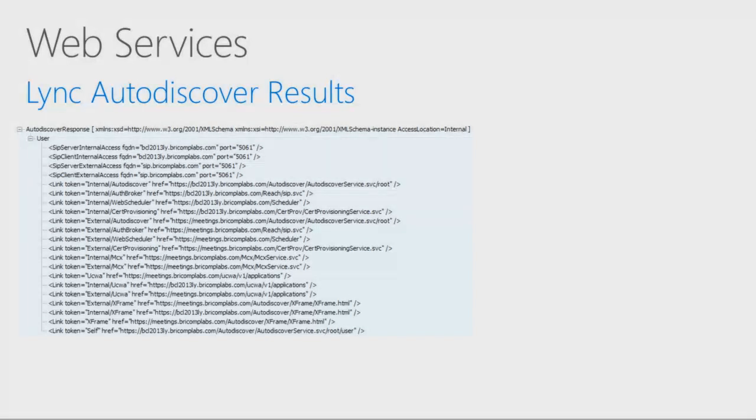And that's where all of the flow processes typically break. In this case, we have UCWA external as meetings.brightcomp labs. If you don't have an A record that points to a reverse proxy that'll get you to the external 4443 port on your front ends, mobility is broken. Because that's where we're going. We are not going to the inside. The same is true on the MCX.